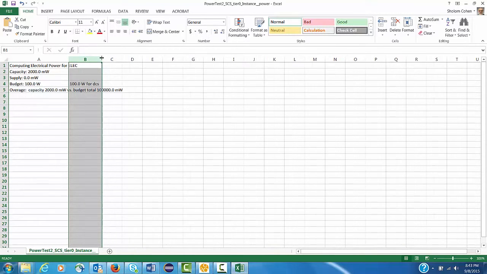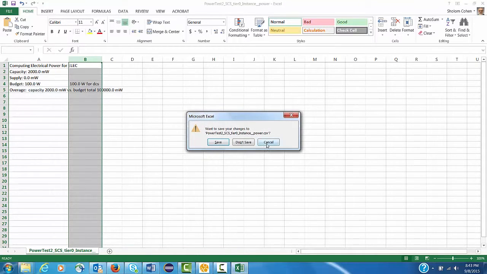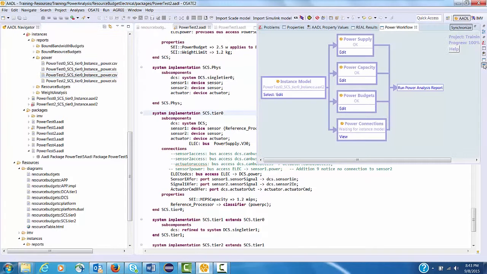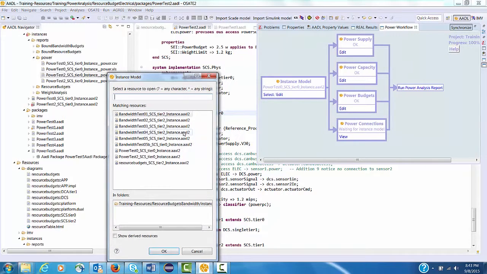For DCS, because I showed the DCS was connected, and everything is based on the amount of information, the amount of connections I've made, as well as the electrical power for each. But if I do the power analysis using the workflow, let me set that one up. That's going to be power test 2.